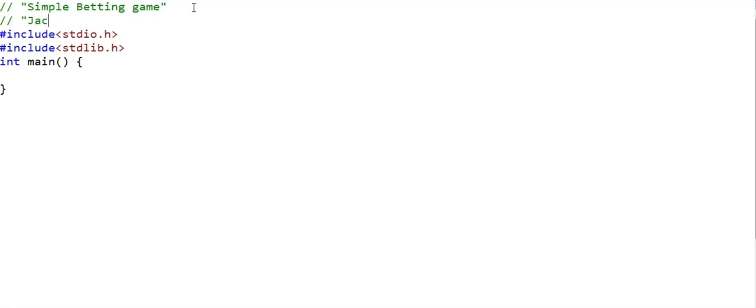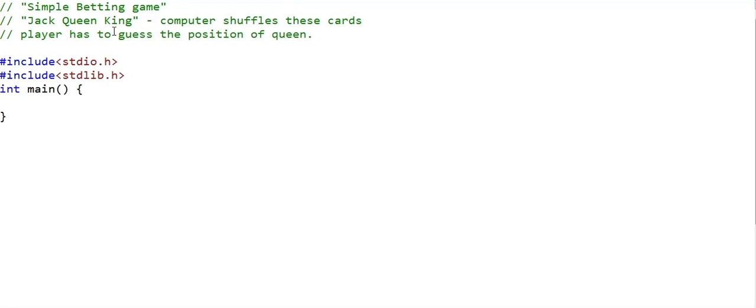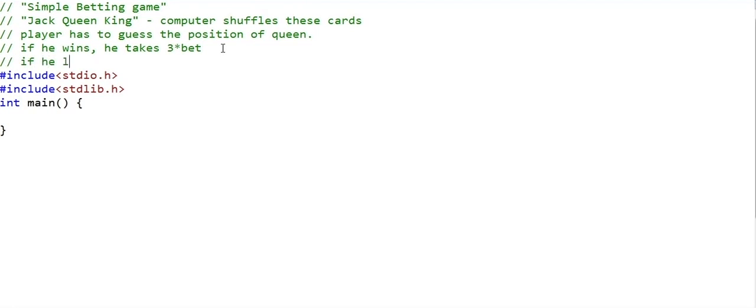The game is that we have 3 positions and 3 cards: Jack, Queen, and King. Initially, Jack is at the 1st position, Queen is at the 2nd position, and King is at the 3rd position. And then computer shuffles these cards so that the positions of these cards is changed, is randomized, and now the player has to guess the position of the Queen. He has to bet some amount of money, let's say it's virtual cash, and if he wins, if he guesses the position of Queen correctly, he takes away 3 times the amount that he had bet, and if he loses, he simply loses the bet amount.